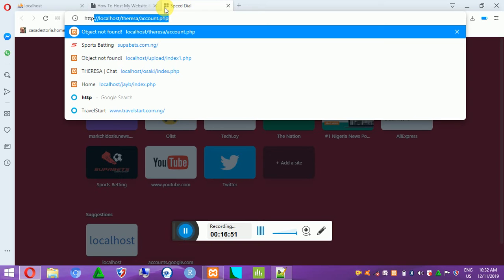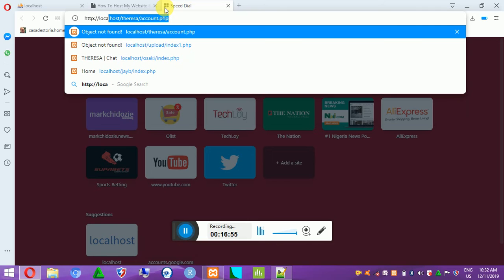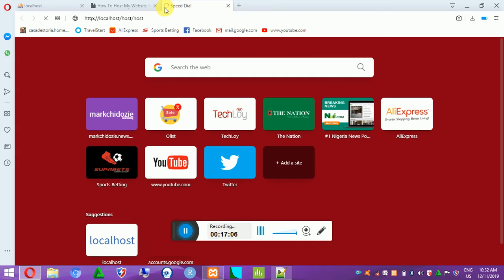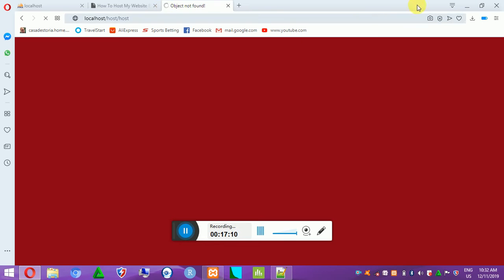So let's just go http://localhost. We have a host here, so you go localhost/host/host. So let's just hit it and see if we've got the right path out. Okay, it says host not found. Okay, so object not found.